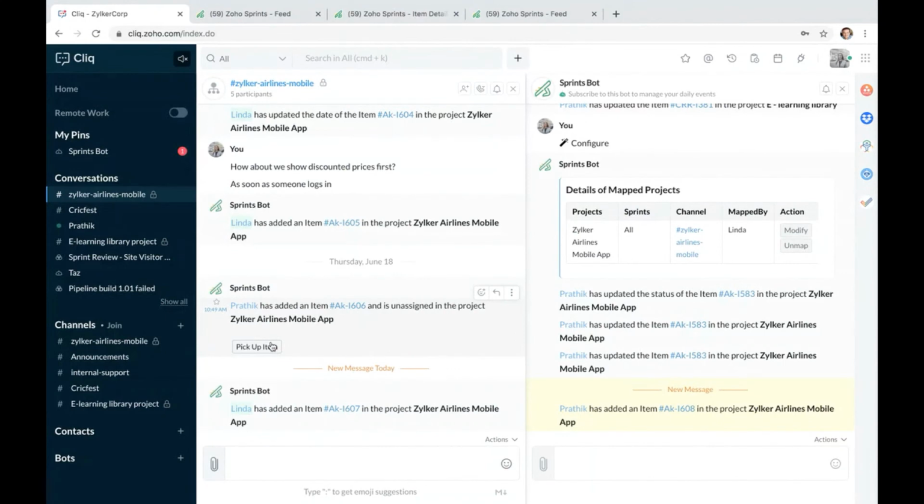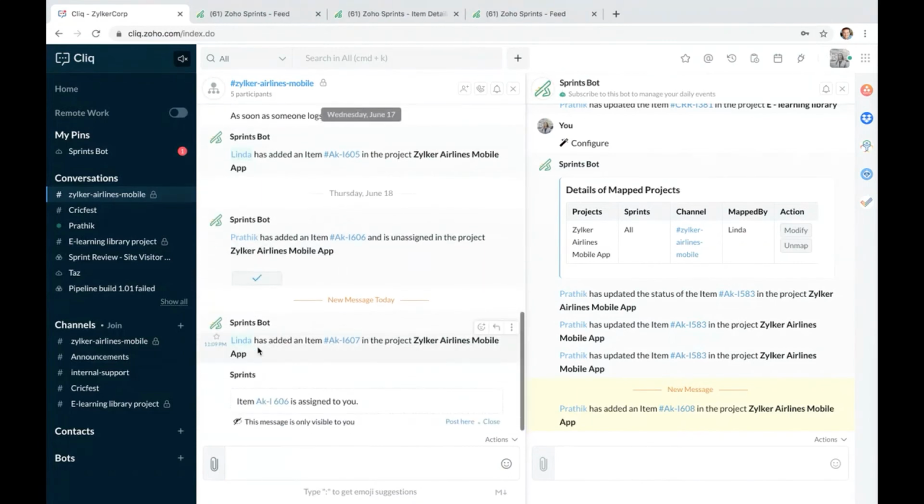So whenever there is an unassigned work item and you're working in a channel and you see that this work item is associated to the work that you're doing, or you have the ability to take this up, you have some amount of time left, so you can instantly pick up this work item and the bot immediately updates in the channel then and there.